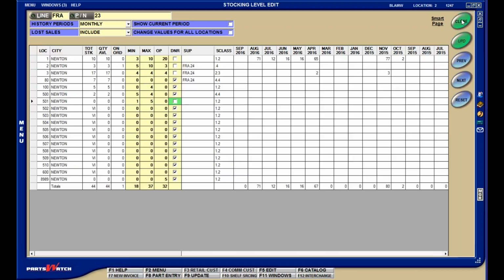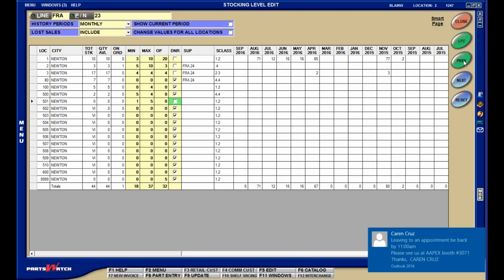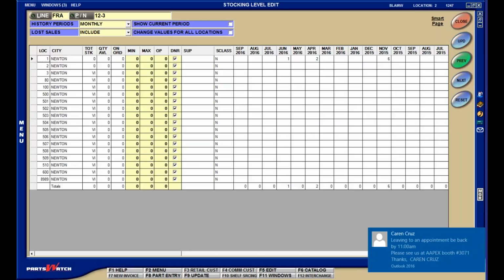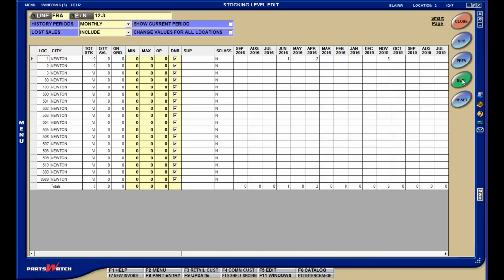Over here on the right, the other buttons we have, of course, close will close this screen. The update will save any changes that I have in place. The previous button simply allows me to look at the previous part in the current selected line code. So I can back up to another part. The next button allows me to move forward to the next part in the line code.